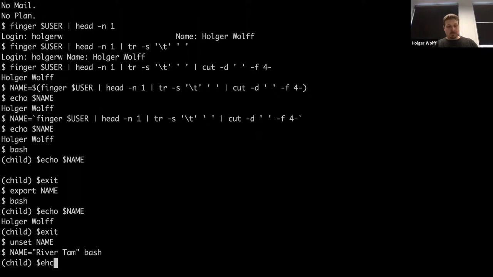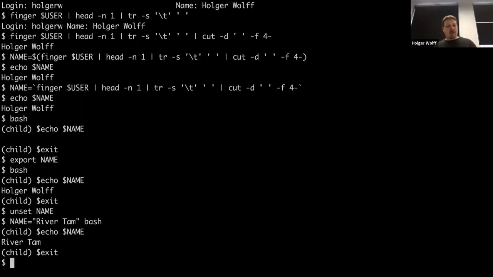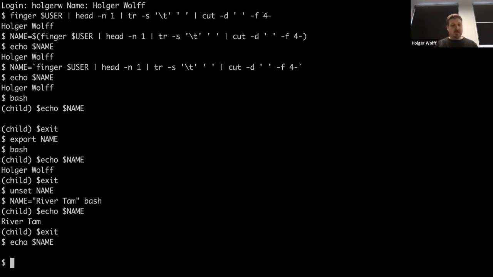So it's set, but if I go up, get out of that again, it's not set in the parent shell. It's only set for the child's program. And by the way, that was coming back to the errors that we had before.